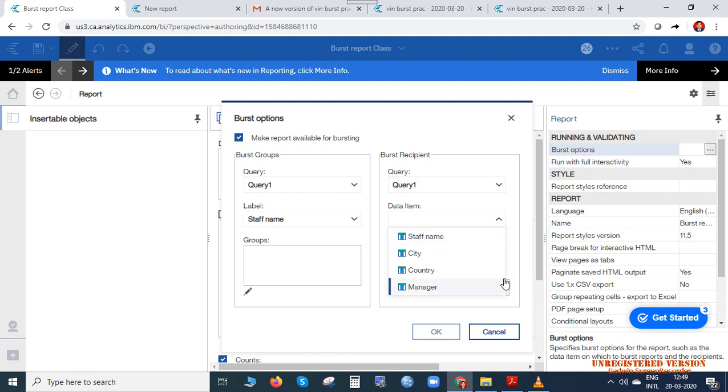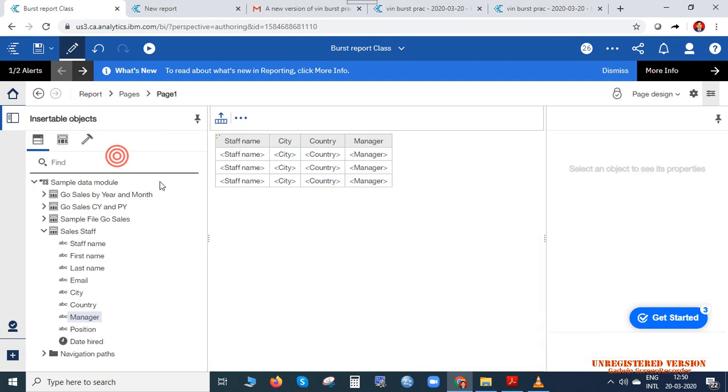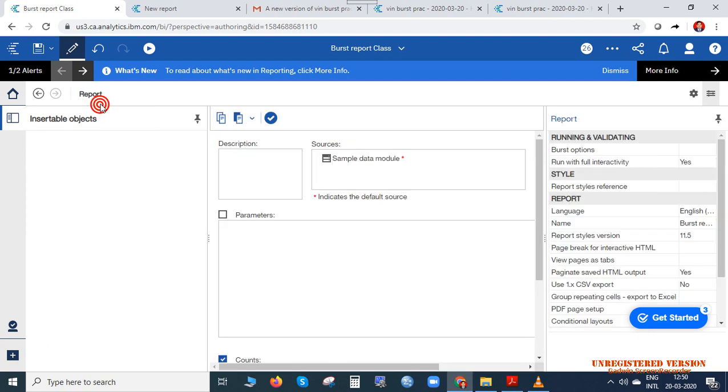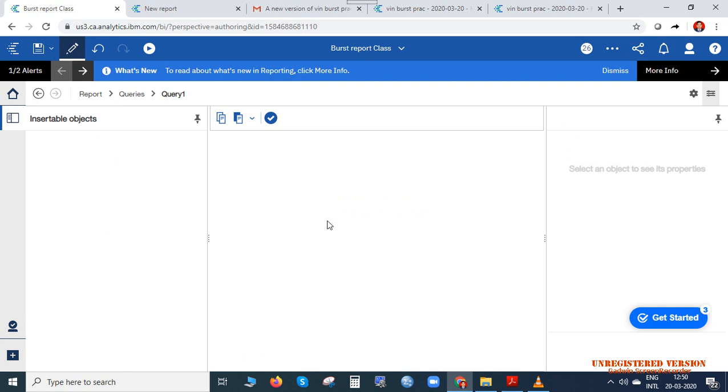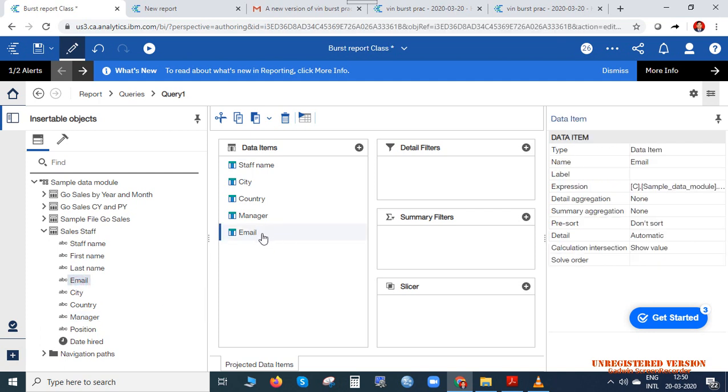So what we will be doing, we will be first canceling this. And then we will be getting this page one. In page one, then go to, sorry, report. In report, we should get this particular query one. Yeah, here we will be finding the email. So double click. So we are having email over here.